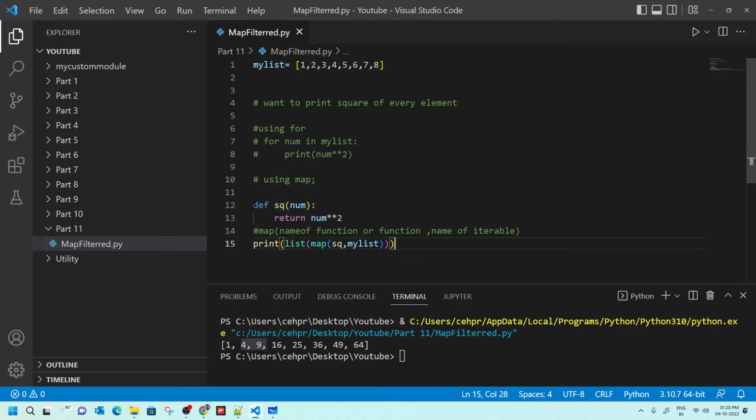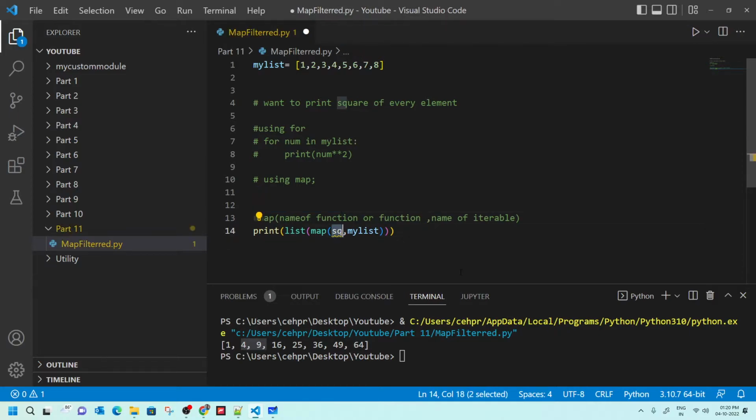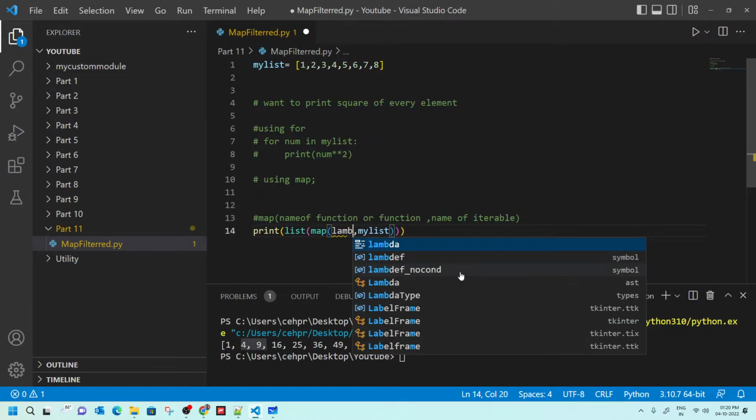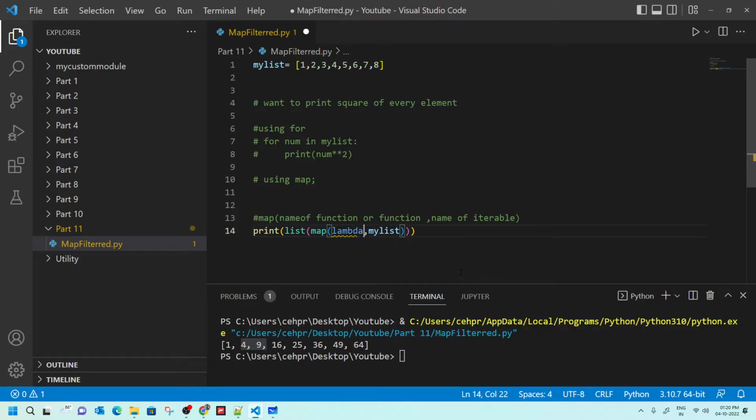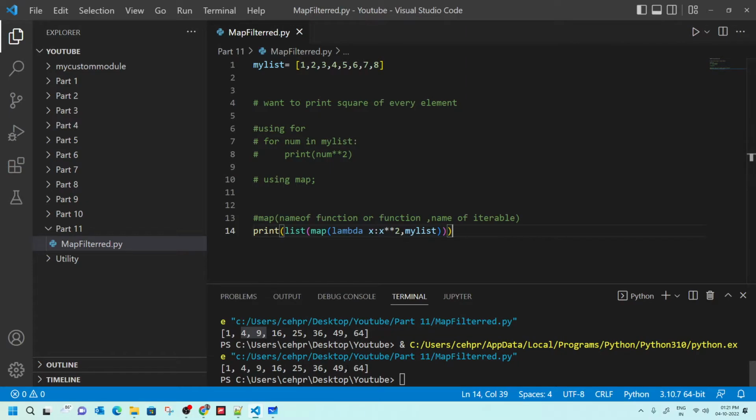So you don't even need this function to square these numbers. You can just use lambda. So what I will do, I will write here lambda, and as you know, with lambda we pass the number of parameters here. So suppose x is here, so I will pass x. Those are the parameters, and then after the colon we pass the operation which you want to do, the output. So the output in this case is x into 2.